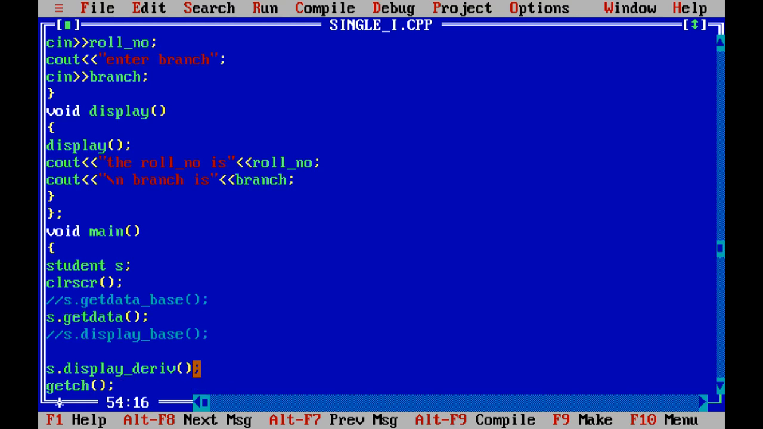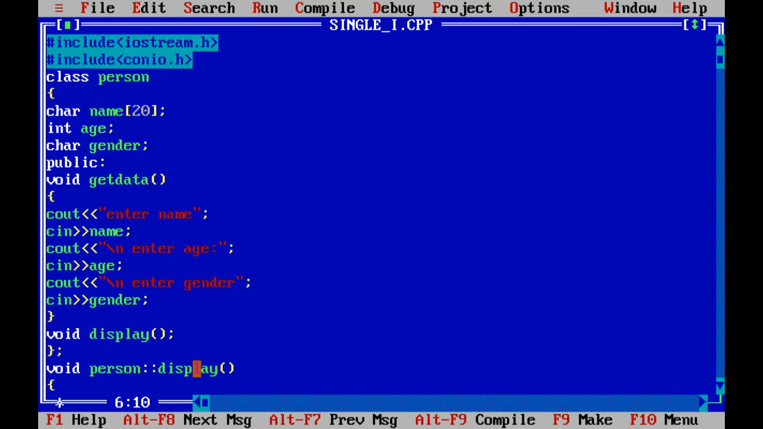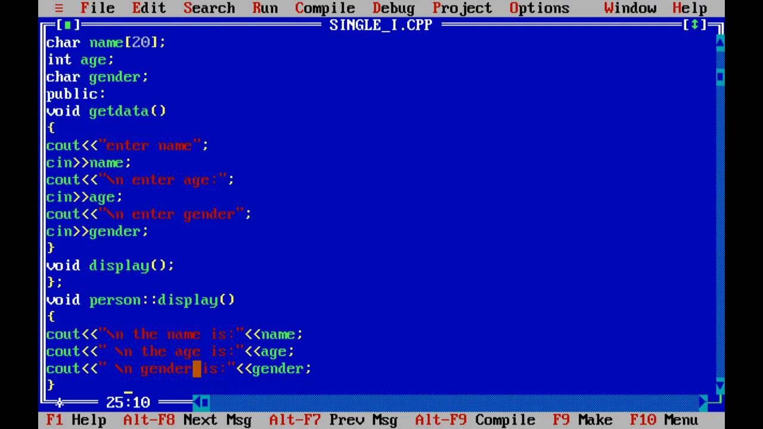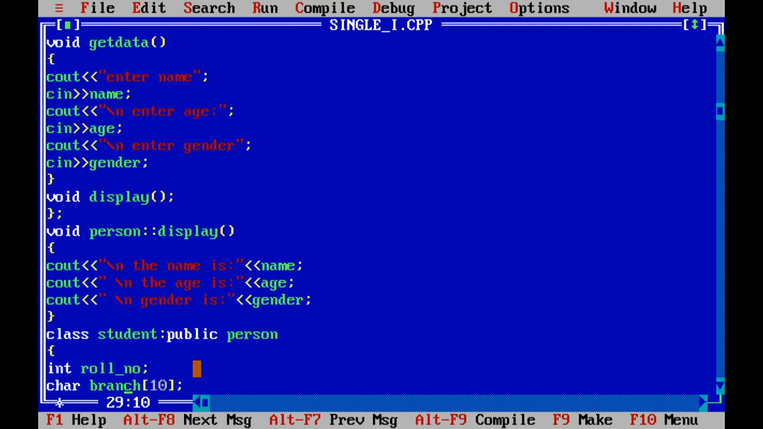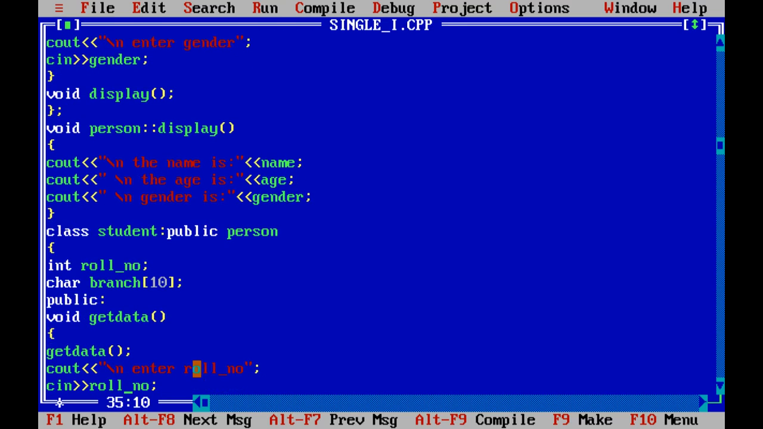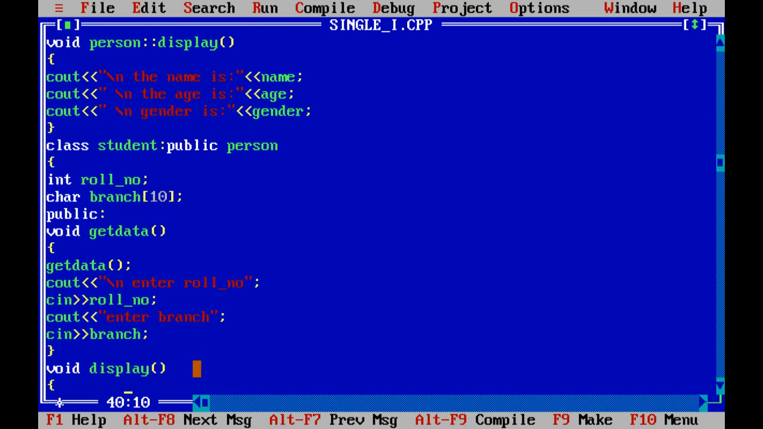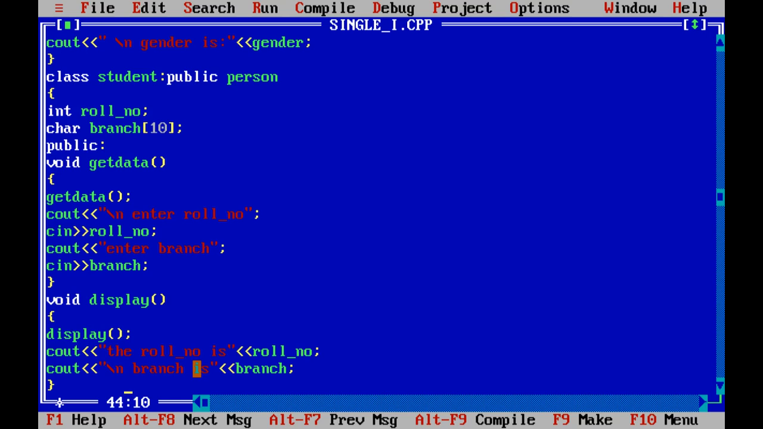Here I am simply using the same function names in both the base class and the derived class. Note that I am using the same member function names: getdata to get the values for name, age and gender, and display to display name, age and gender. Likewise, in the derived class student, I am using the same function getdata to read values for roll number and branch, and display to display roll number and branch.